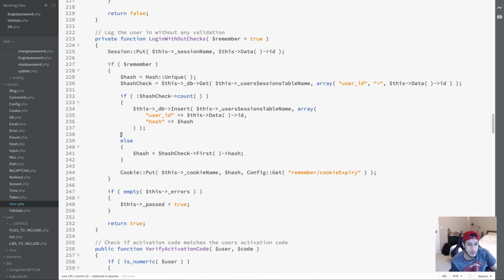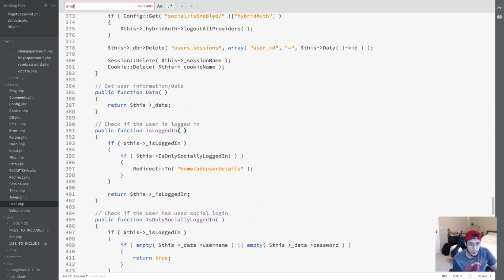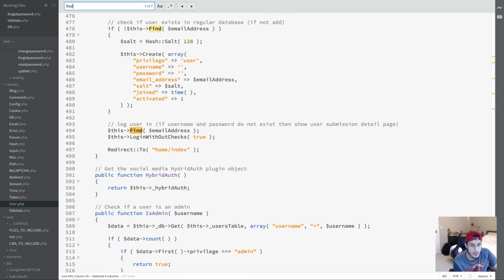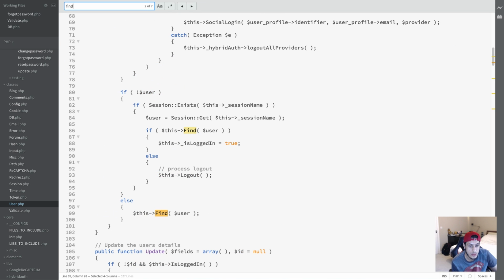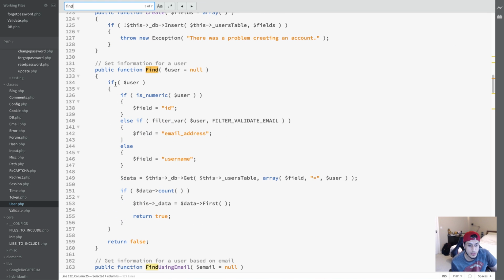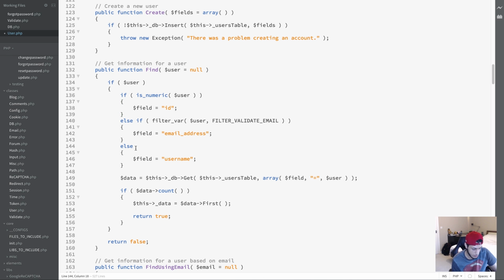Find. Not dined or dinned. Find. Gotta go to the method, find, and what we're doing is get. Again, it's a get, which I believe we have in here as well. I just did that so it would appear in the working files. Go back to validate.